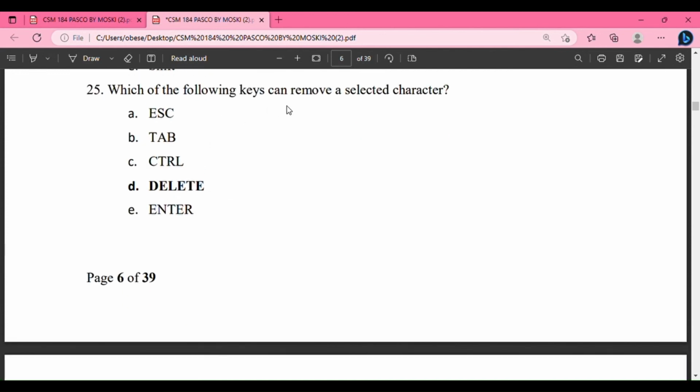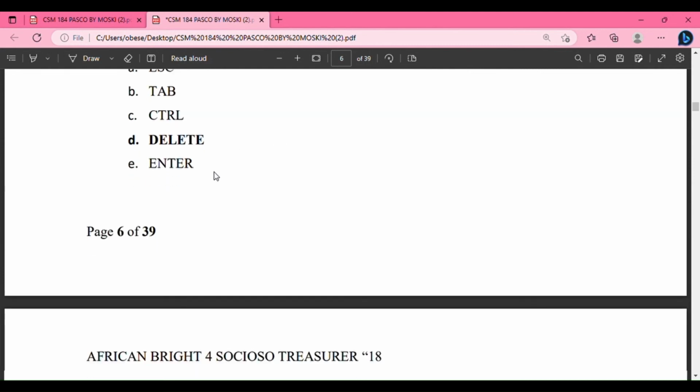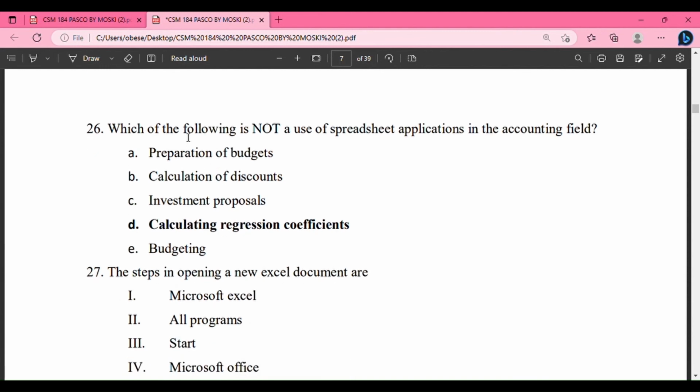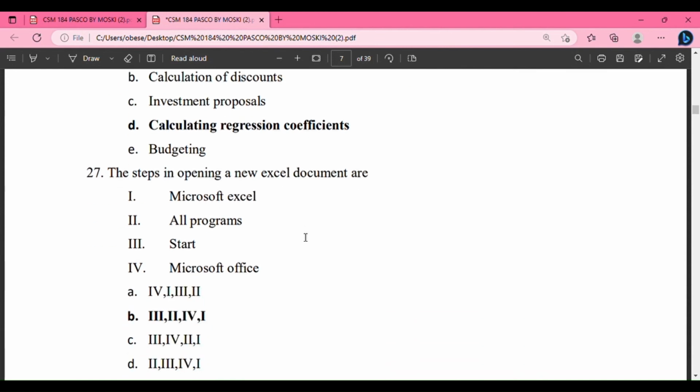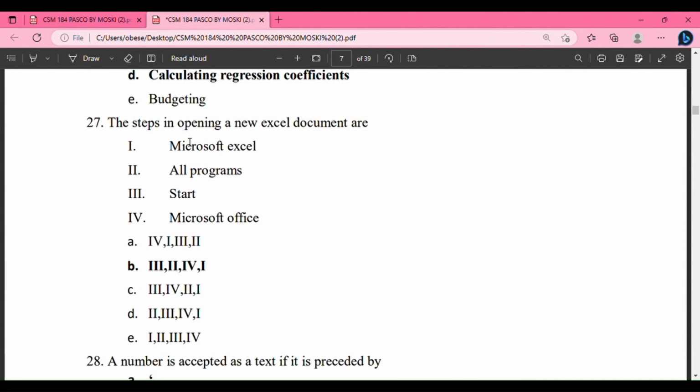Which of the following keys can remove a selected character? That is the Delete key, D. 26. Which of the following is not a use of spreadsheet applications in the accounting field? That is calculating regression coefficients.